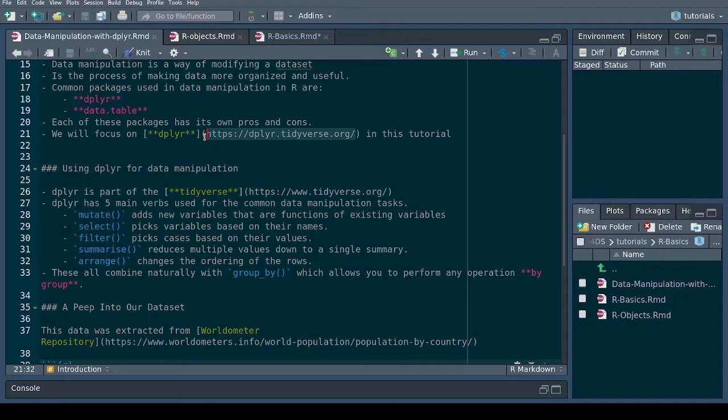So for today, the focus will be on the five main verbs, and that includes mutate. Mutate is a function that is used to add new variables that are functions of existing variables. Then there is the select verb, which is used to pick variables from the data set based on their names. That is, you pick certain columns and leave the others. Then the filter, which picks cases based on their values. This is the same as subset in base R. Here we are picking cases based on a certain logical test. If a row matches a certain test, give me that row.